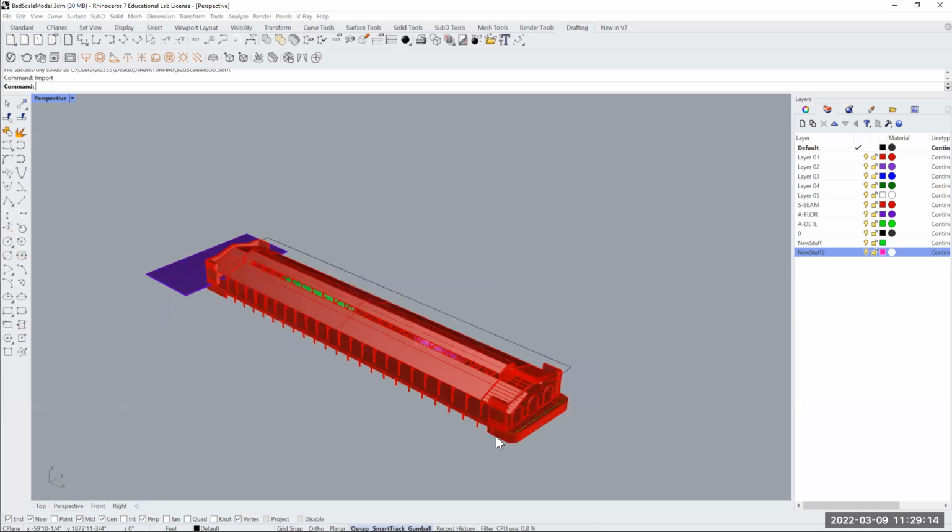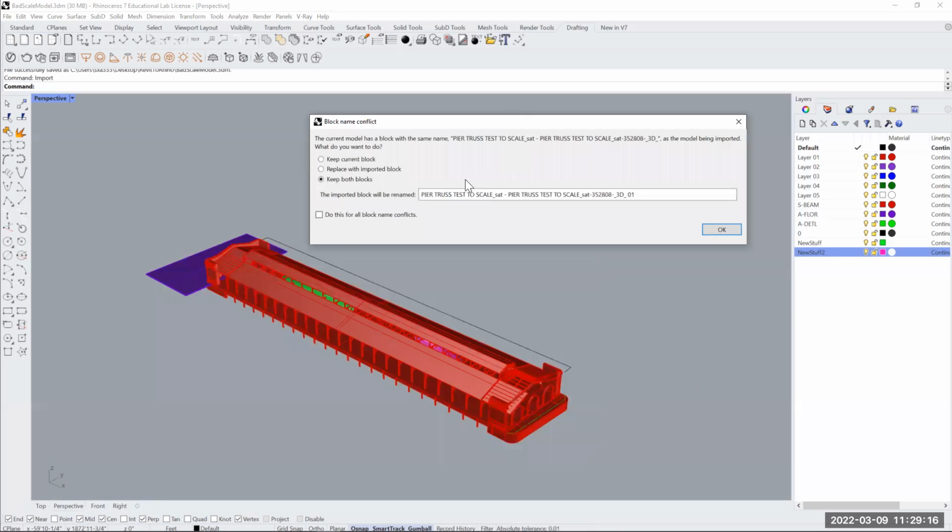You say open. The important thing is that if you import the AutoCAD file here directly, you won't get this message. This means that each of the trusses is actually a block, and what was happening is that it doesn't understand this kind of doubling of block names. So what I'm doing is keeping both blocks, this one and the ones that are coming in, and renaming every single block, and doing this for all block name conflicts. Say okay.